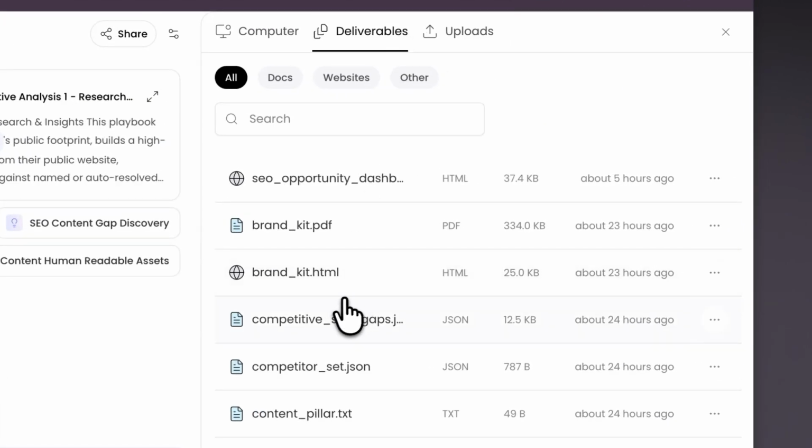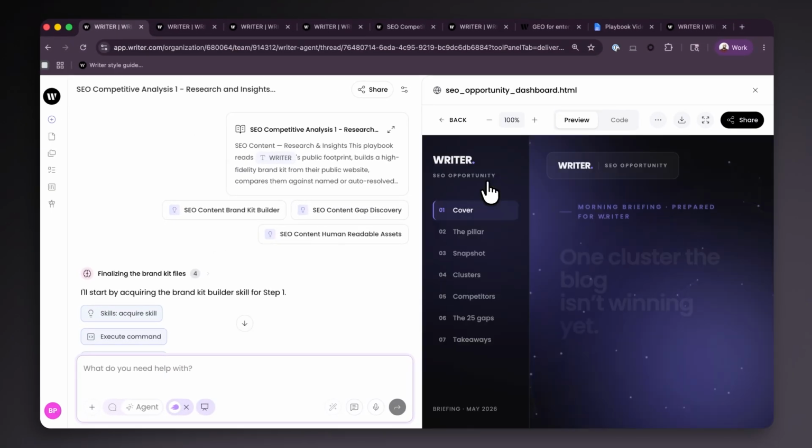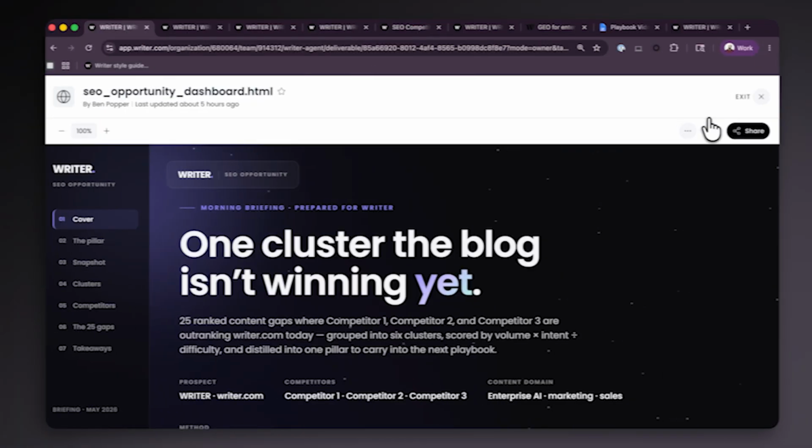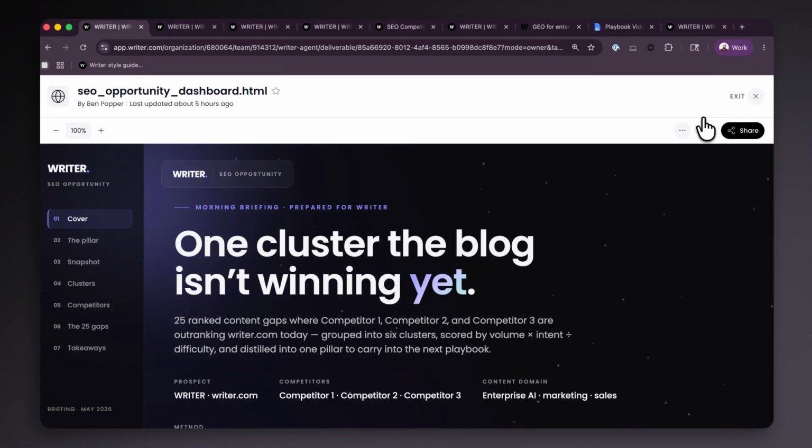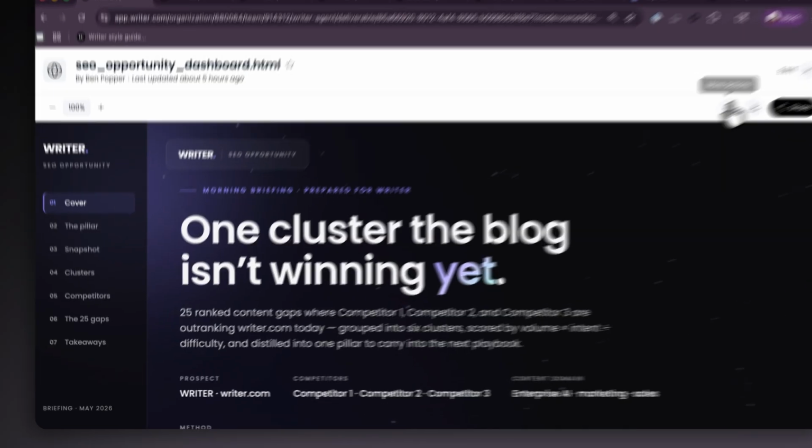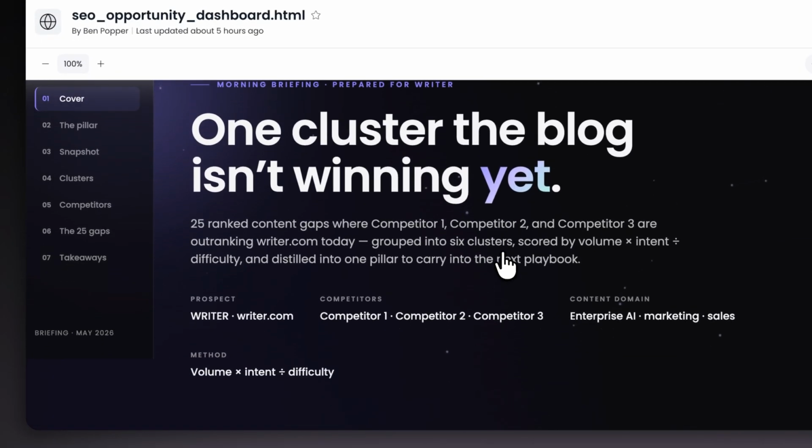If I head over here to deliverables and I click on the SEO dashboard, this pops up. So here you can see its recommendations. I called them competitor 1, 2, 3. I don't want any brand names here. We're trying to keep it friendly, but it's offering up some suggestions of how we can rank better.